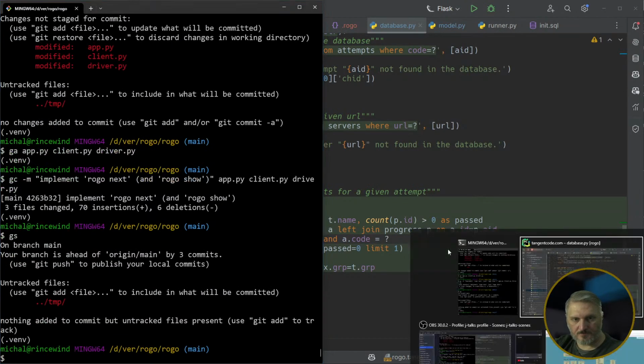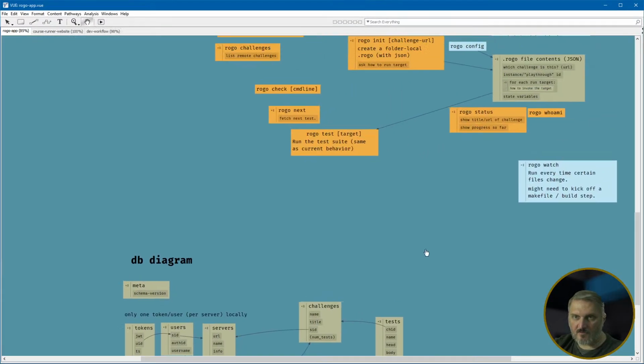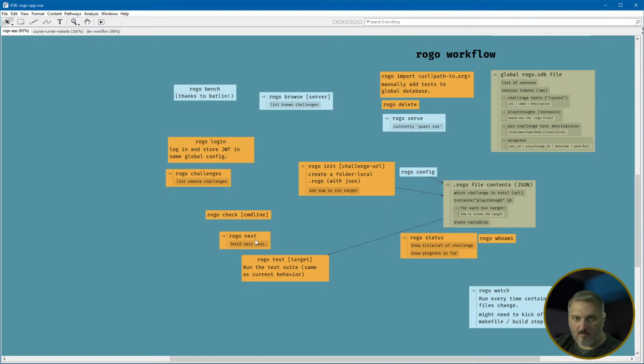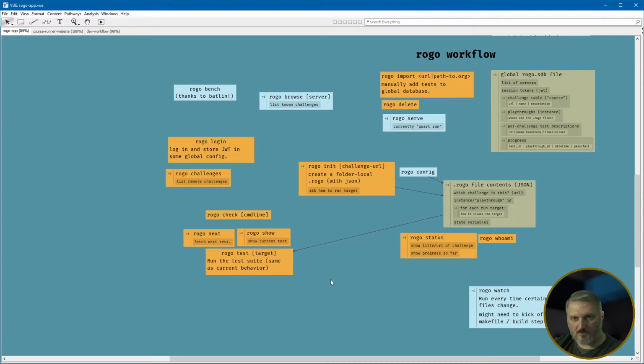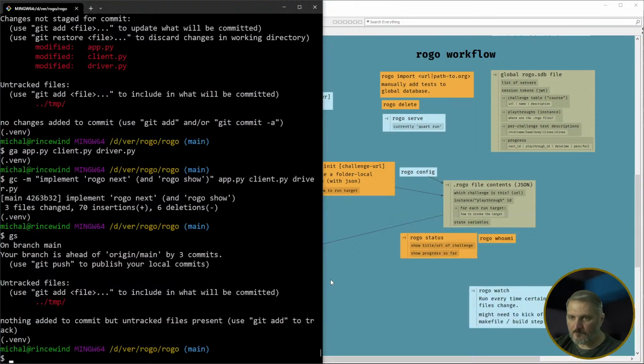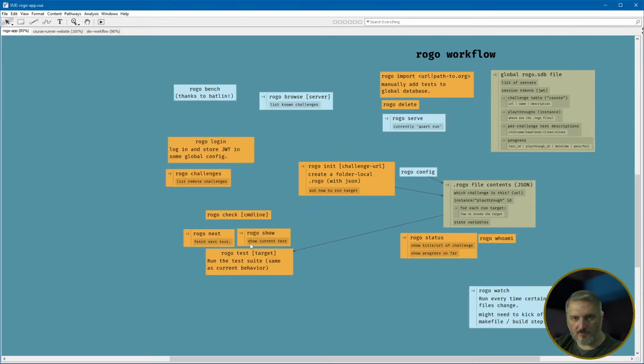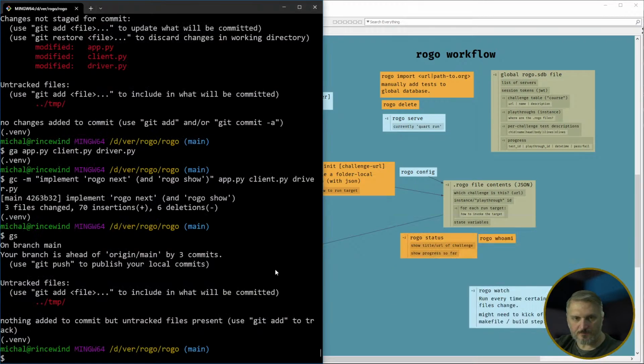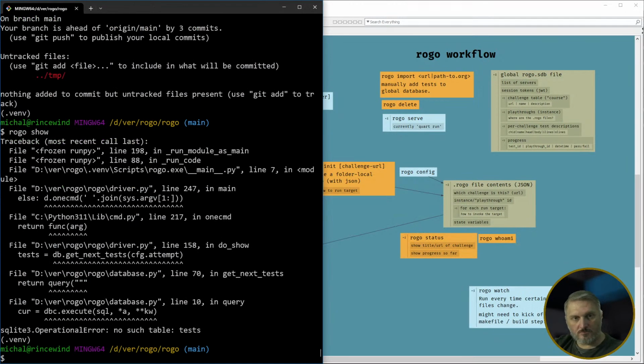As a bonus. Okay, so we can add that to the next. Rogo show current test. I guess that's, if you want, for reference. Rogo show, rogo next, rogo test. That's like the workflow, these three things. Next, show, and test.